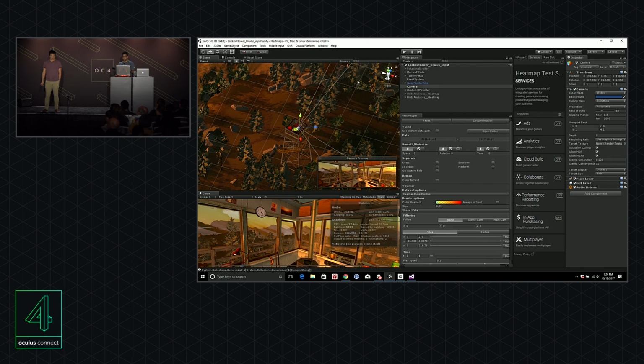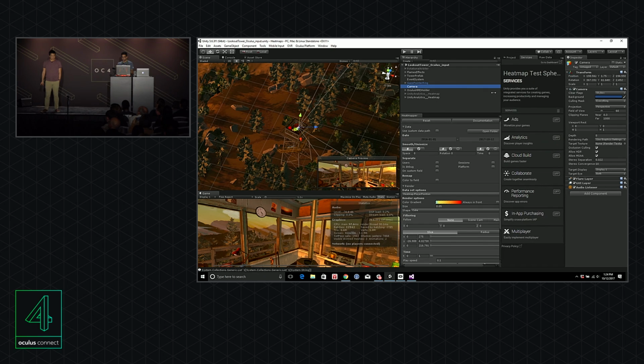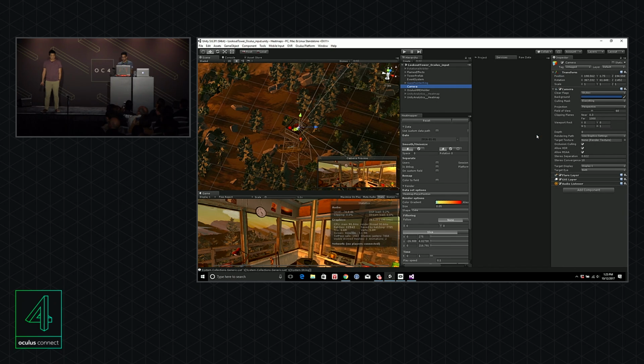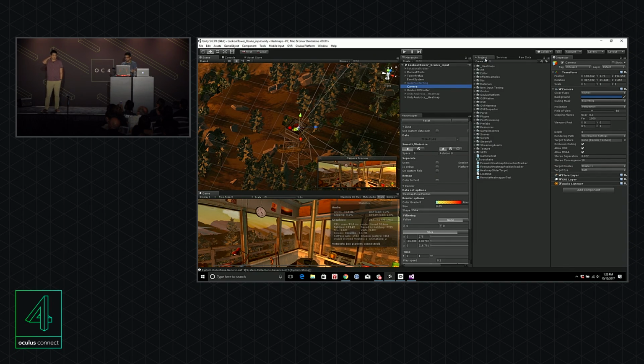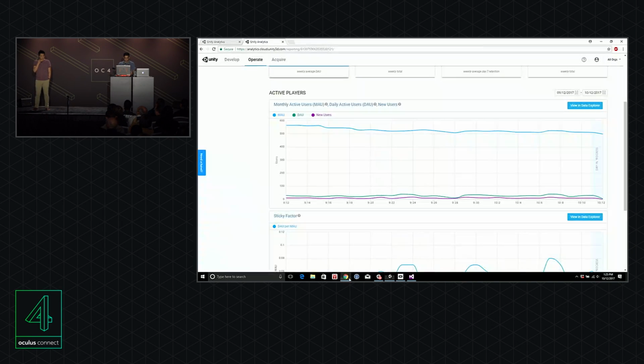So all that means is, in order to turn on analytics, all you have to do is go to Windows, turn on the Services tab, go into here, and you flick a switch, and that's it. And already you have analytics enabled in your project. And with that one flick, you get a lot of useful information.